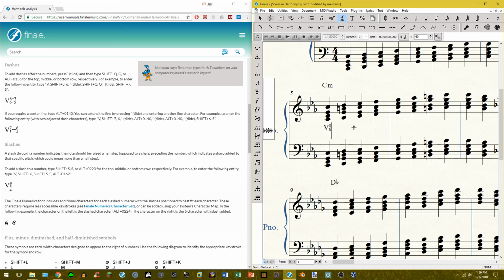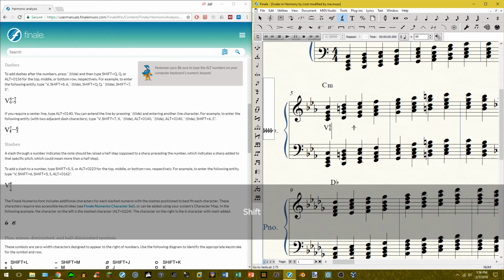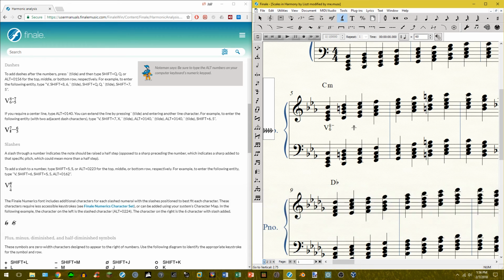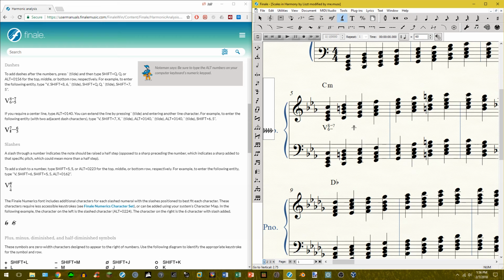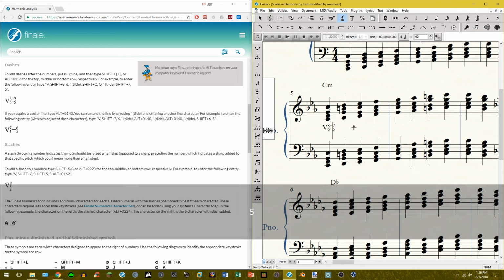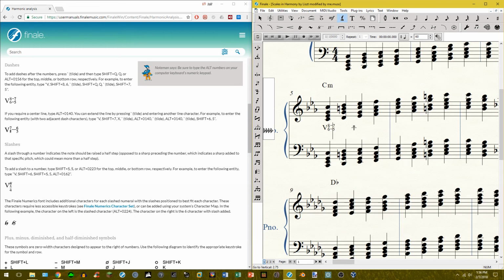For the little dash, that character is Shift, well, it's Q, but in order to get the top line, you need a Shift. So Shift Q to get the top, and then Q just for the bottom. Move the cursor forward again. Shift to get the top number, which is a 7, and then nothing just to get a 5. There you go. That's pretty simple and pretty straightforward.